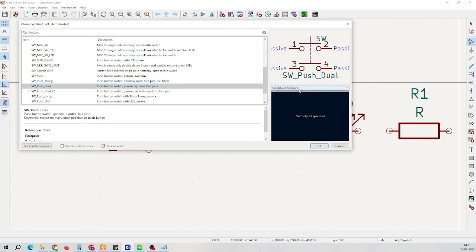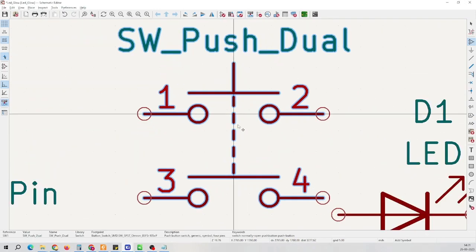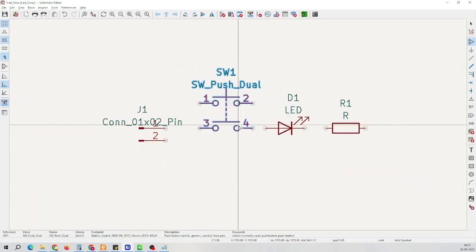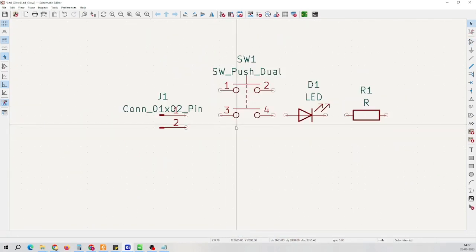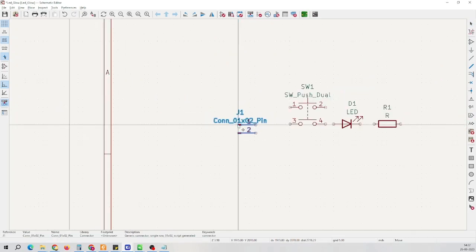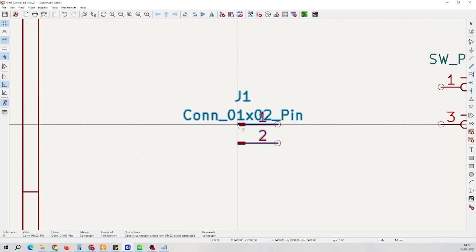So here it is not showing any footprint option, but we will add the footprint later. So we will just press OK here, and once we press OK, we can add this push button also. Now I will be moving this component further because I want to add another component, which is the slide switch.